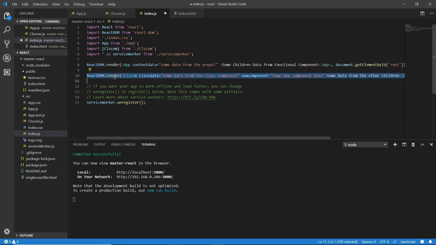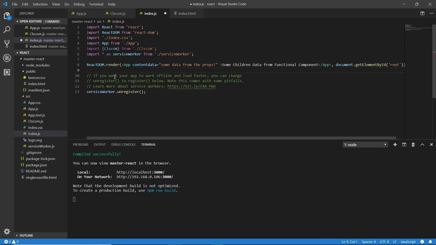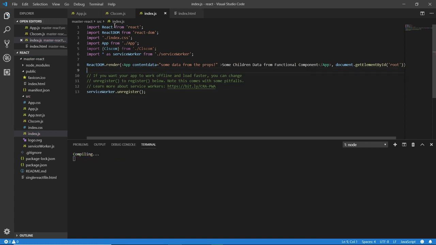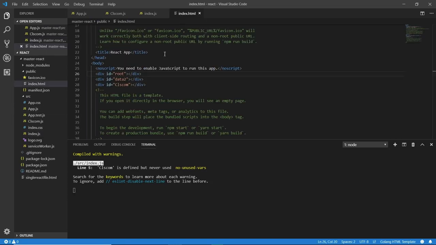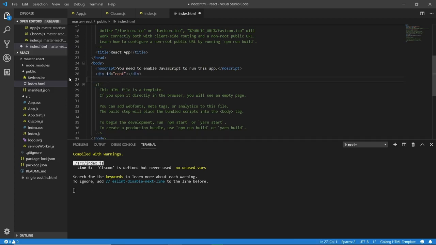I think the concept is much clearer now, and I'm saving it, and now I'm going back to the app.js. Sorry. First, I need to clear the mess from the index.js, so we do not need those things. I'm deleting that like that and saving it now.